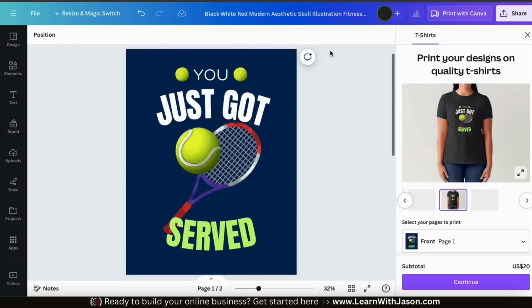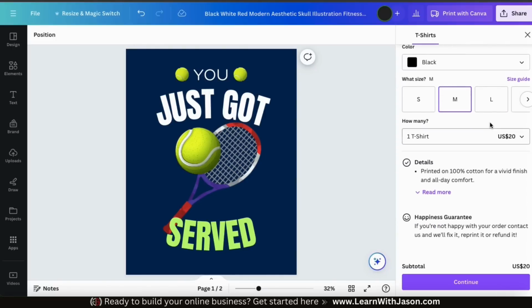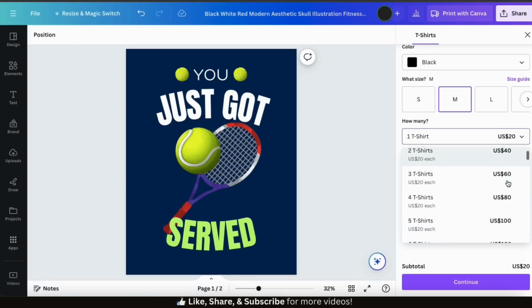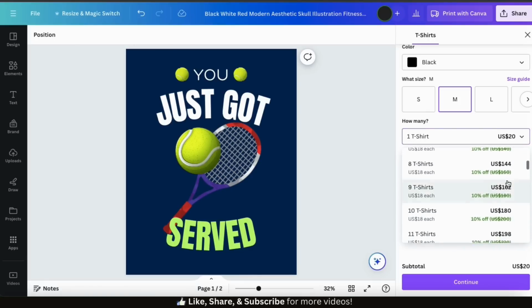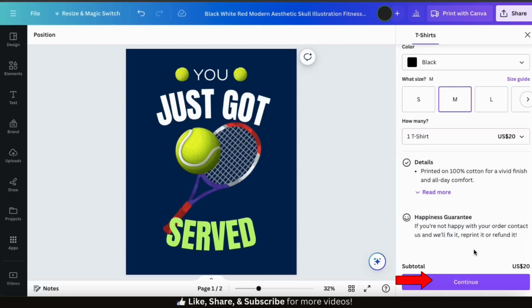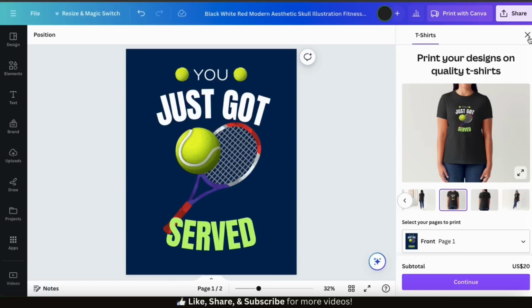If you wanted to order your design on t-shirts directly from Canva, you can use the same menu on the left to select a shirt color, the sizes you want, and the amount of shirts. You can get one shirt for $20, or if you get more shirts, you can actually get discounts. Once you select your options, simply click the Continue button, enter your payment details, and once you place your order, Canva will ship your t-shirts directly to you.